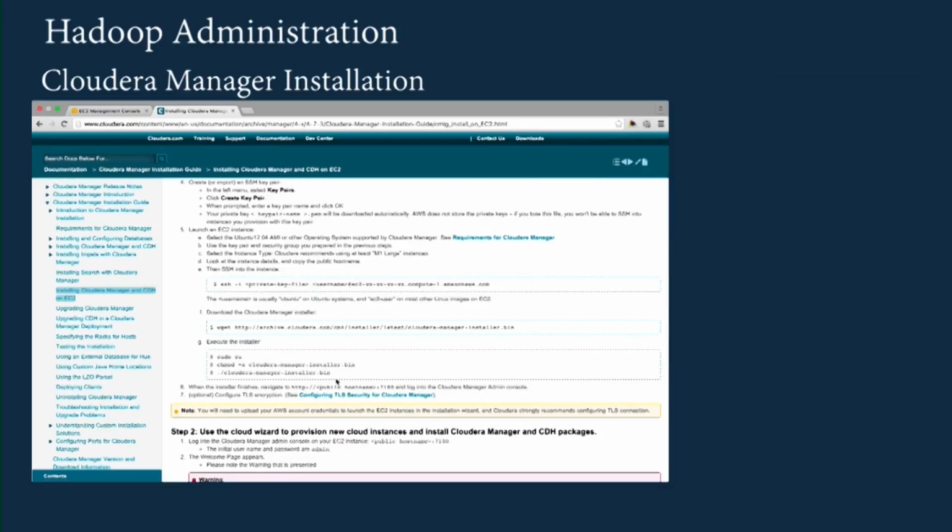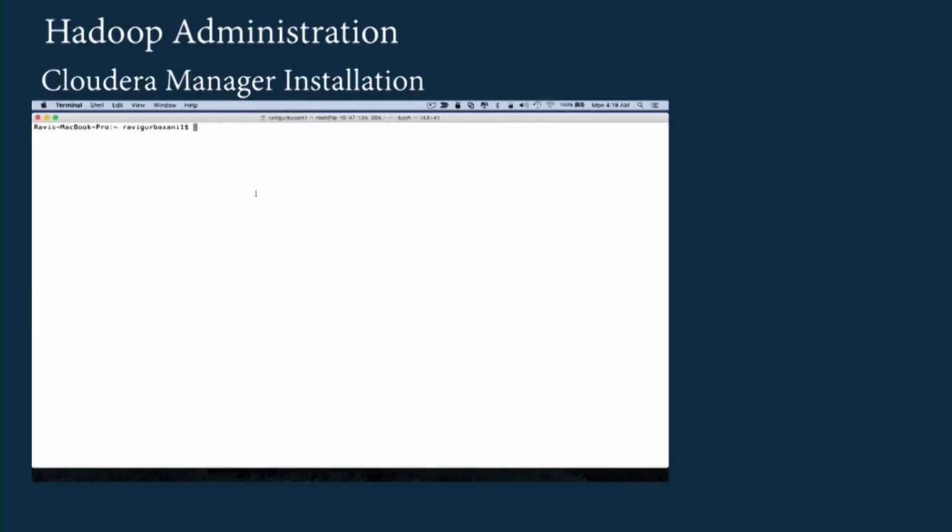So let's do that right now. Once we are in the machine, let's install wget. Then we'll install Cloudera Manager and we will be ready with the Cloudera Manager setup. So let's get going. This is the Cloudera Manager installation. Let's connect to the machine. Before that, let's install wget. We don't have wget so far. yum -y install wget. This will install wget on our machine.